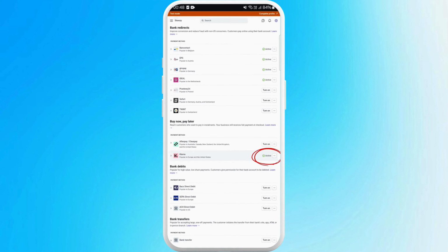As you can see, it is showing me that Klarna is now active on my account. And that's it. You've successfully added Klarna to your Stripe account using your phone.